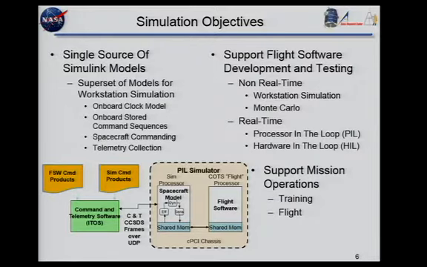There was a non-real-time, run as fast as you can, environment used for analysis, for development, for testing. And then there was a real-time aspect, processor in the loop, hardware in the loop, and we wanted to maintain the same code base, the same models, with minimum variation. Now, of course, there were some differences between those environments, particularly in the real time.